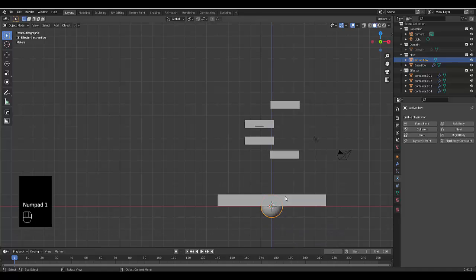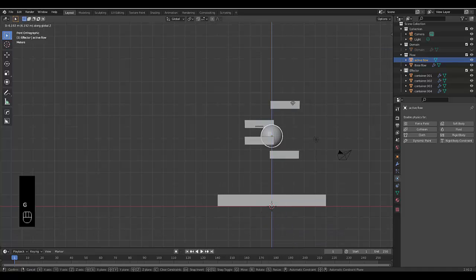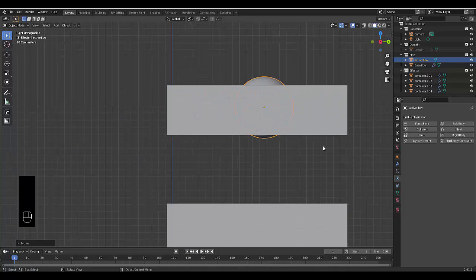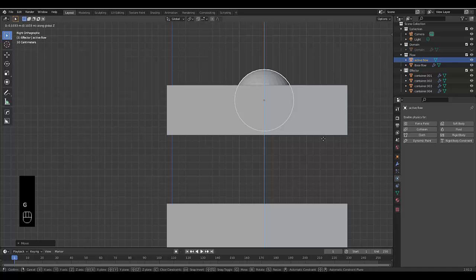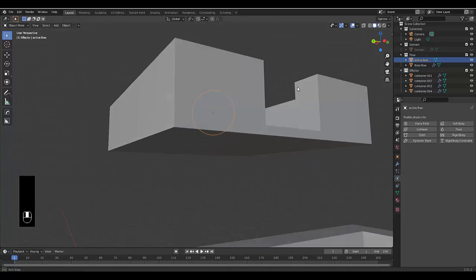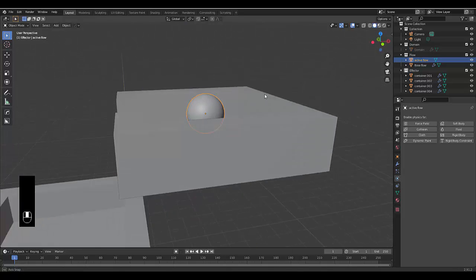Numpad 7, G, Z, bring it all the way up here, S to scale it down, G, X, numpad 3, G, Y, G, Z, scale. And I'm quite happy with this.